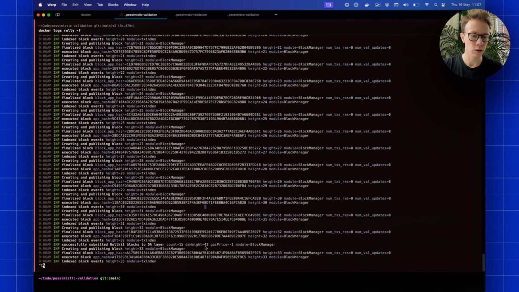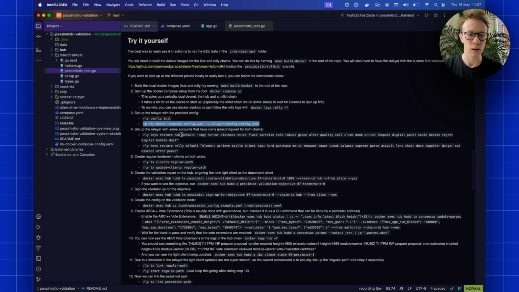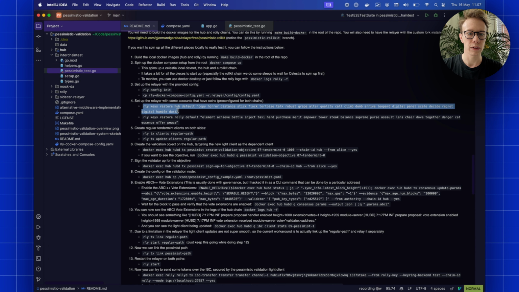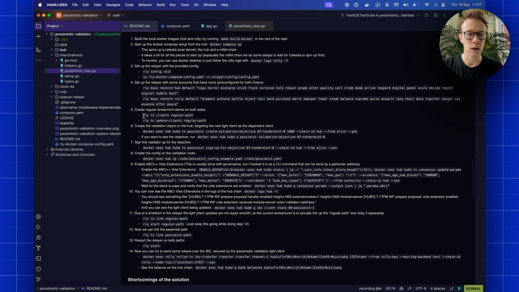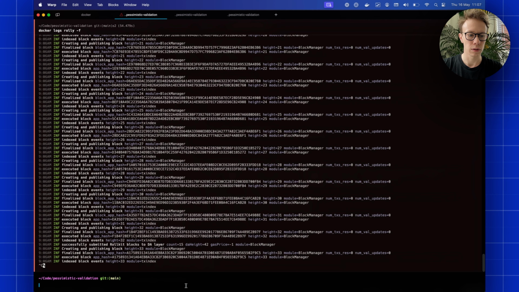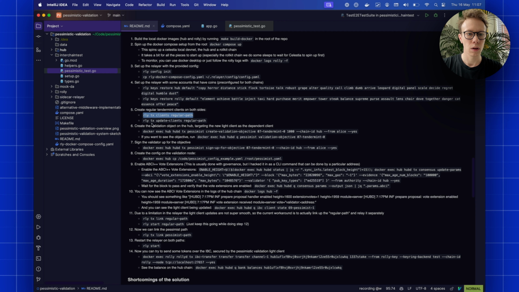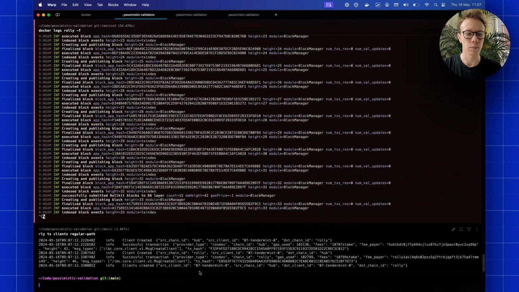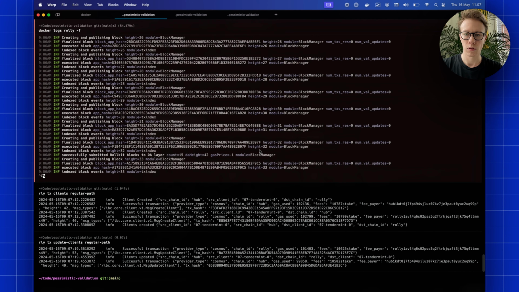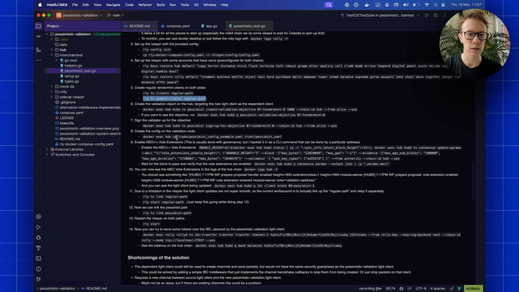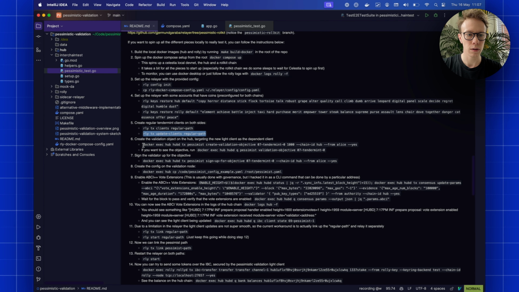The rollup has started. Normally we'd set up the relayer keys, but I've already done that. And then we set up the light clients on the regular path, so the 10-mint ones. Let's run an update on those as well. So now they have 10-mint light clients working.